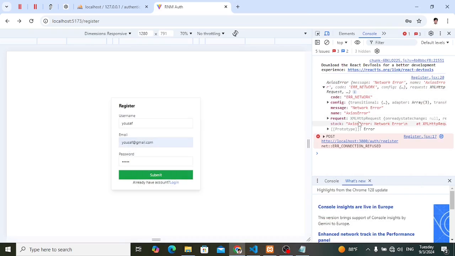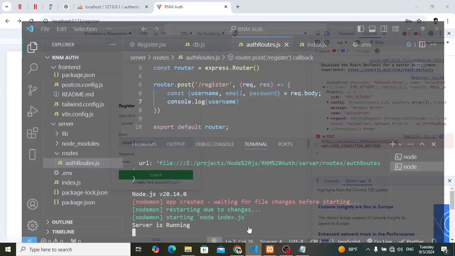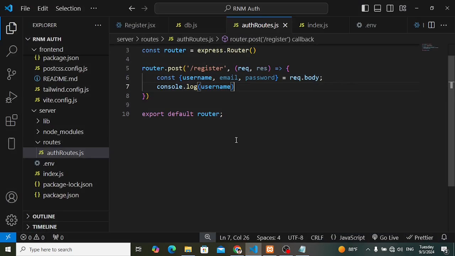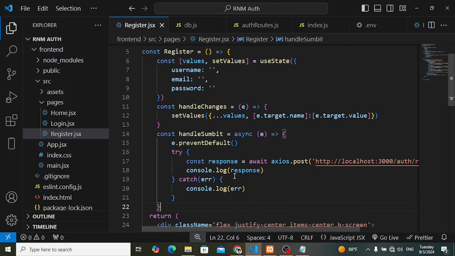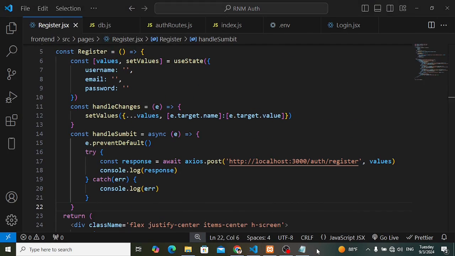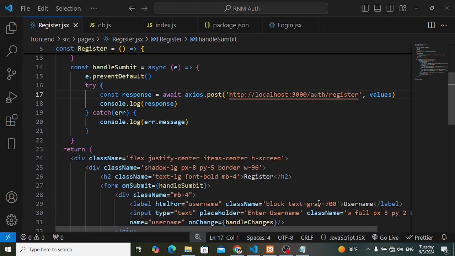So it says there is an error. Where is the error? We are solving the error like this: http localhost 3000 auth slash register post. I think the problem is inside the front end. Okay, inside the front end, just come here and here we will solve that problem. Yeah, the problem has been solved.